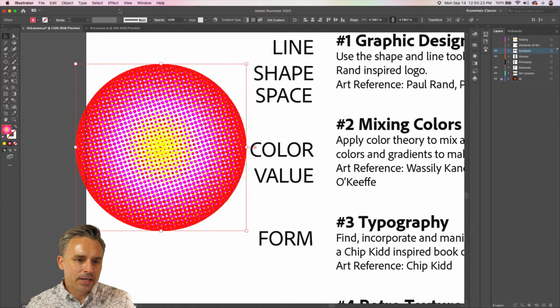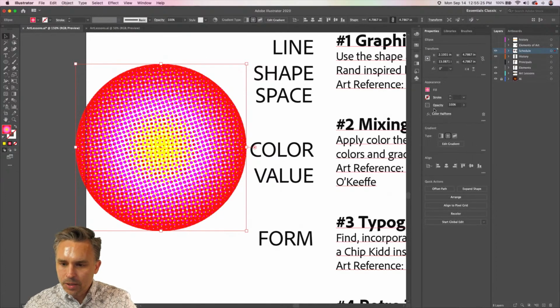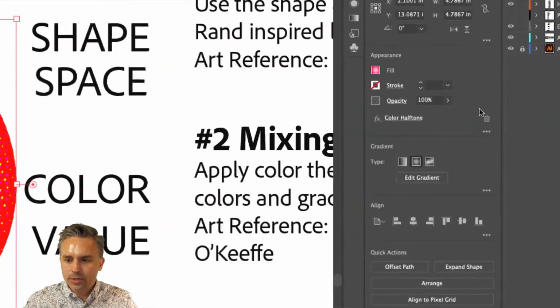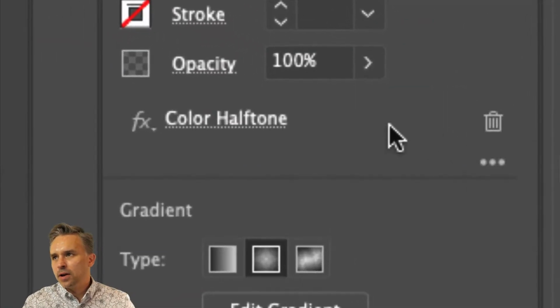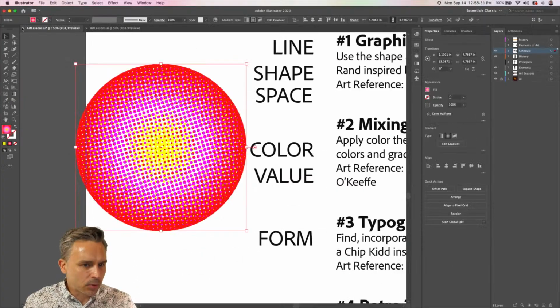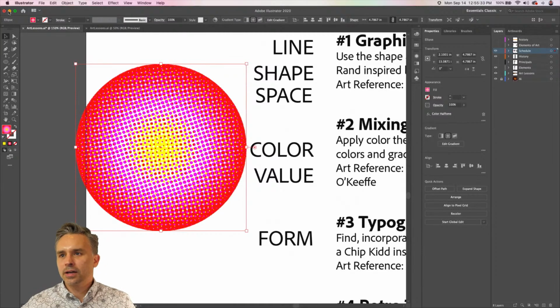So what I did is I went right over here, by the way, I already applied it, the color halftone, which you actually have in Photoshop. So for this, you're going to get 2 for 1. You're not only learning Illustrator, you're going to learn a little bit of things that carry over into other tools. Okay, so that's what we're going to be doing. It's going to be a lot of fun.